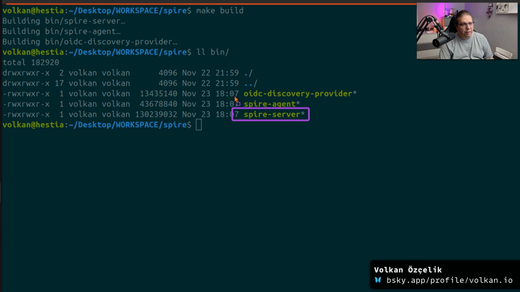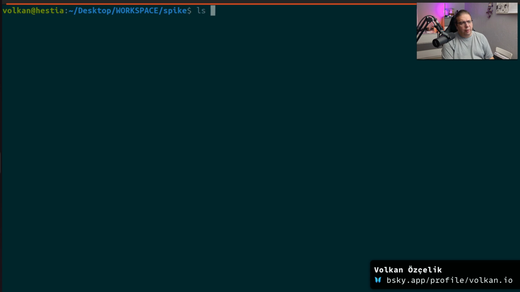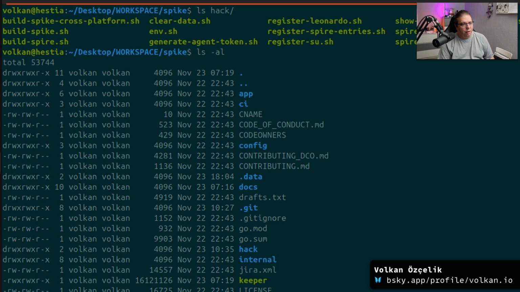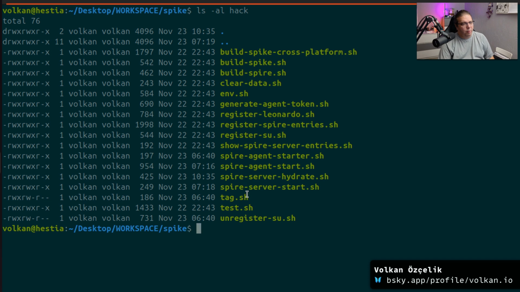I have two binaries that I use, SPIRE Agent and SPIRE Server. I am not using the OIDC discovery provider yet. Maybe later down the line we may. But just building it will give you the binaries. And the rest of the workflow that I have is inside this Spike folder. Inside the Spike folder, I have a hack folder where I manage certain scripts. Let me list them like this.